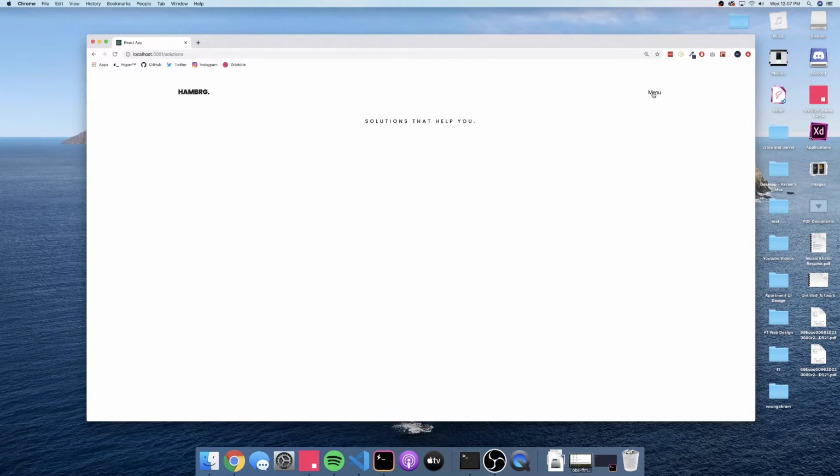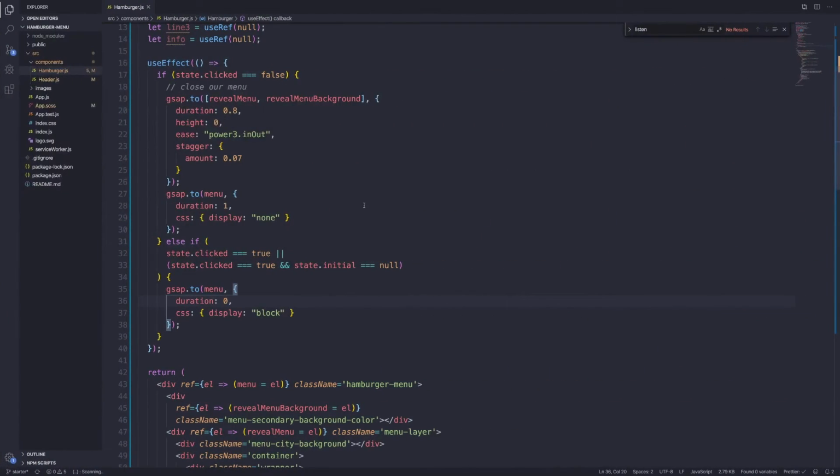If we click menu again, we can see nothing is working. And it's because it's kind of broken in a way. So we are setting the height to 0 when we close our menu here, but when we try to open it again, we aren't defining the height at all. So that means we need to set a height of 100% when we open it back up. And that's what we're going to do right here.